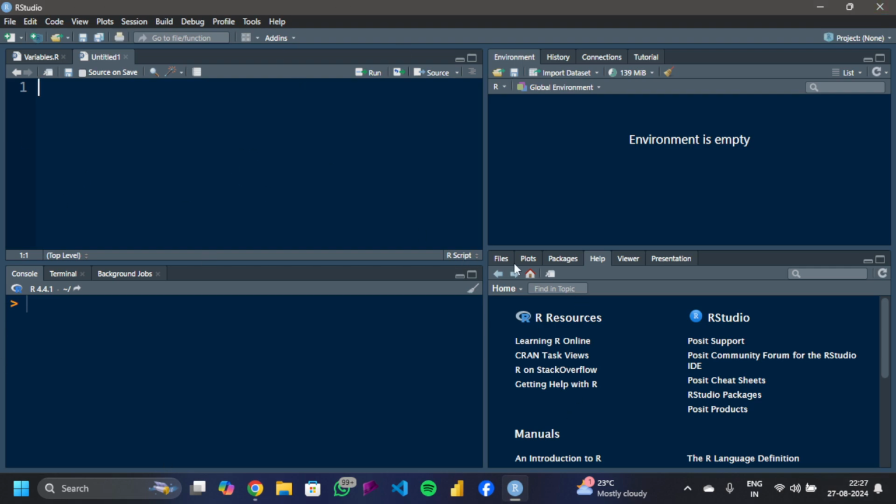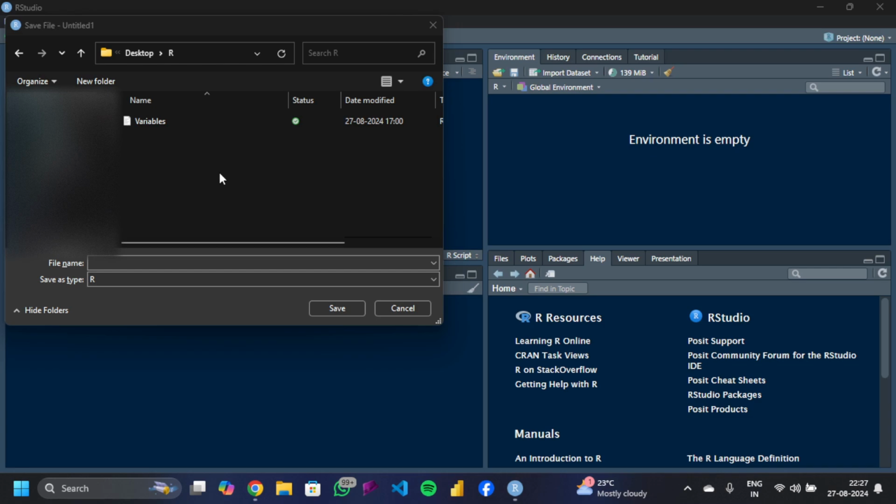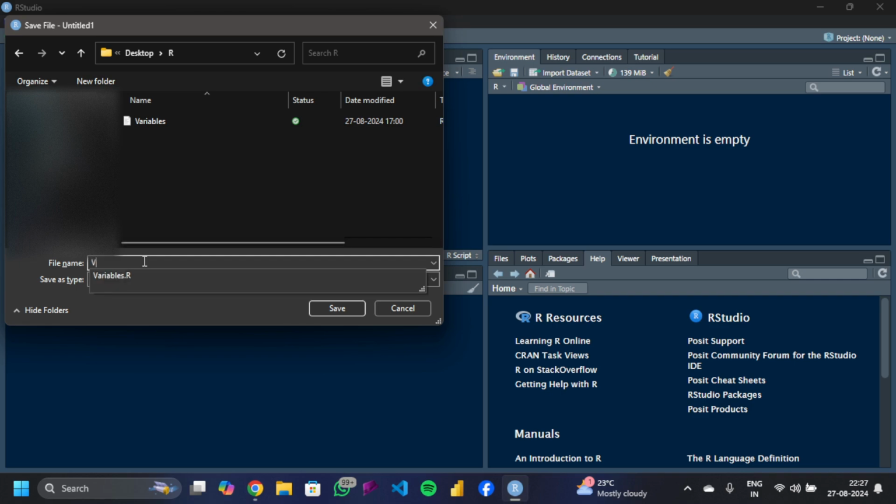I have a few tabs here which are helpful, especially the Help tab, which contains all the documentation related to R. You can press Control S to save the R script. I'll just save this as variables one, especially since we are talking about variables as the main concept today.